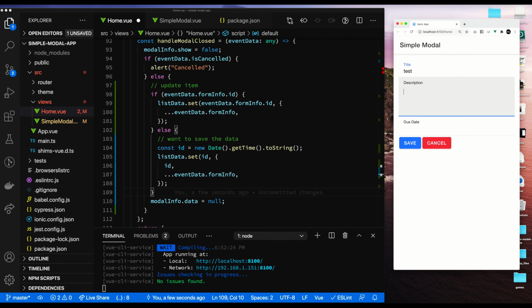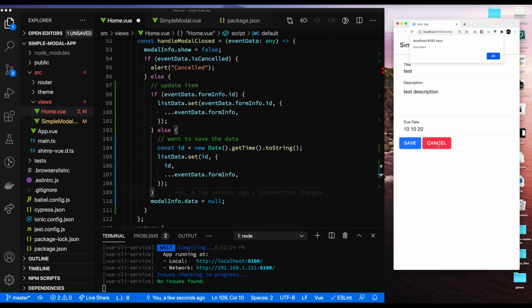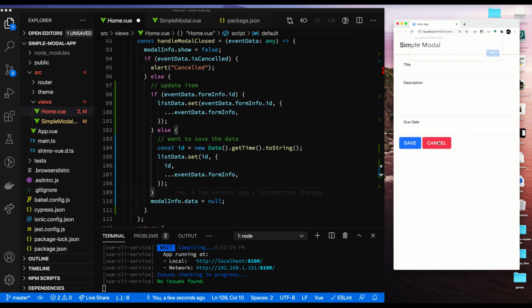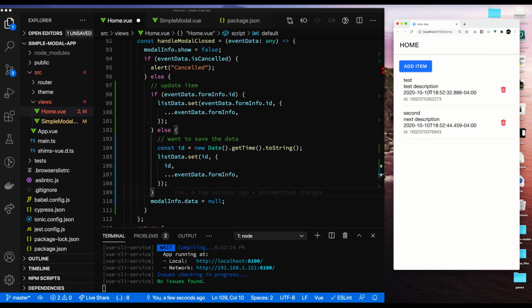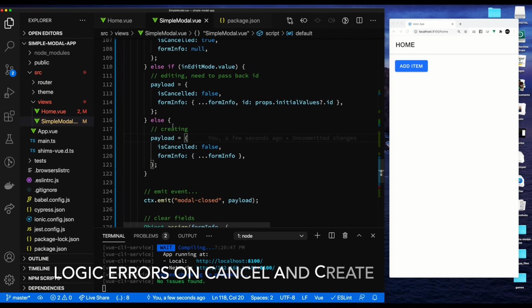Okay, let's try again. Let's add an object. Object added. Add another object. Object added. Two different IDs. Cancel. Cancel. That looks right. Cancel. Cancel. That looks right. When I'm editing it, it shouldn't be doing that. So what was going on? Let's see.